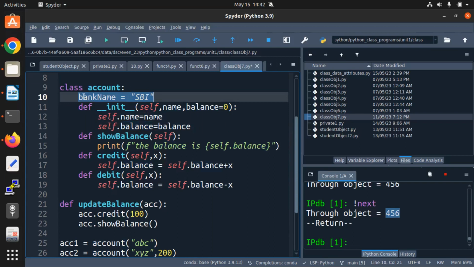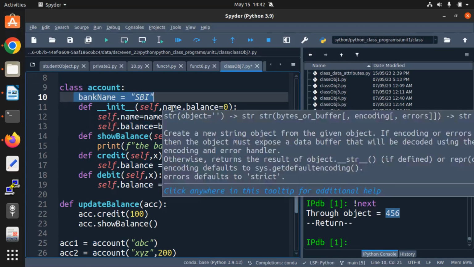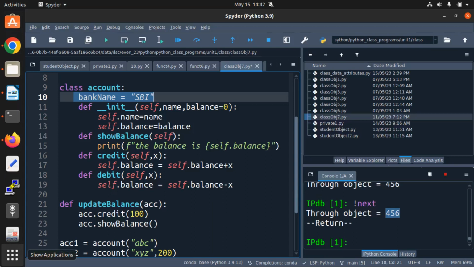So I can create class attributes for such purposes, where you are going to have some value or some variable whose value is common to all the objects being used by the program.